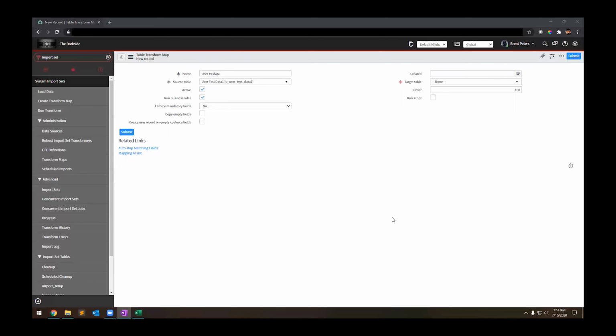So you have to name the import. By default, since we came from the import set that we did, it'll automatically put your source table in there. It's defaulted to active. You could inactivate it if you want, but you can't run the transform if you did that. Run business rules: if you want it to run the business rules that you have on that table while it's doing the import, you can do that. A lot of times you don't want to enforce some of that, so you have the option to turn it off. Either way works. I'm going to go ahead and leave that on.